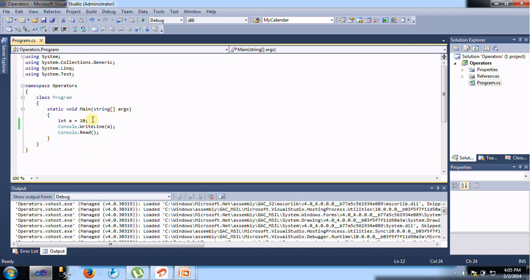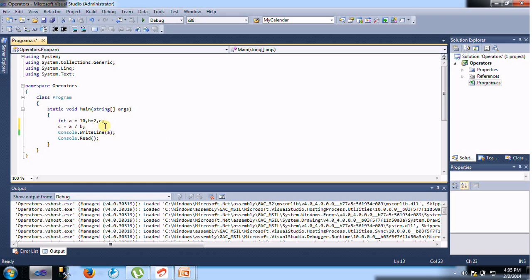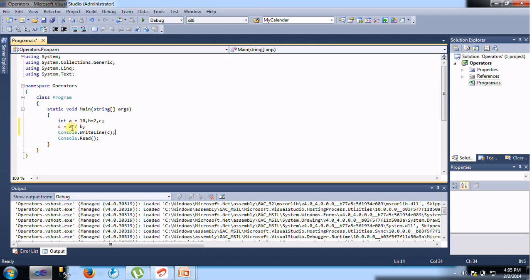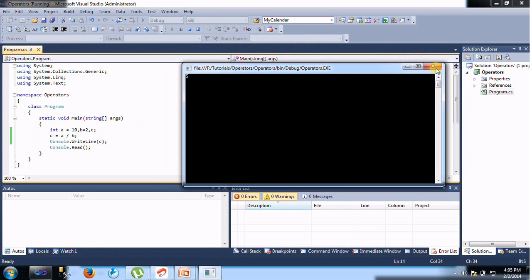Let's quickly look at this program. Here I have a equal to 10 and b equal to 2, and I want to store the result in c. c is equal to a divided by b, and I want to print the result c. What's going to happen here? a is 10 divided by b is 2. 10 divided by 2, the quotient will be the result. The 5 will be printed because 5 is the quotient of this result.